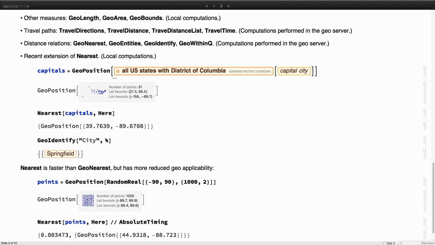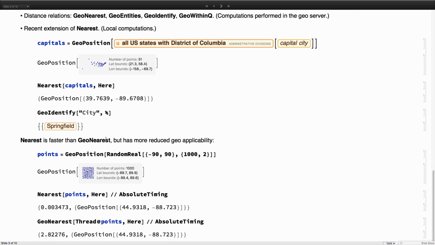So for example, here, geoposition, we extract all the positions for the capitals of the states of the United States. And nearest can say, what's the closest capital to here, right? And you see, these computations are all performed already with the geoposition data. So we don't need the entity data, it has been processed. That's why nearest can do it. And just to show you a difference here in timing, so we start with, say, 1,000 random points here. Nearest will find which one is the closest to us in milliseconds, while sending all these 1,000 points to the Geo server, doing a computation, and bringing it back will take like 3 seconds.